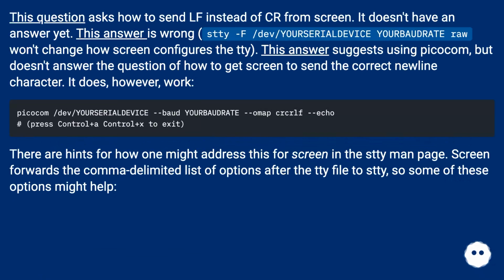This answer is wrong. stty -F /dev/your_serial_device your_baud_rate raw won't change how screen configures the TTY. This answer suggests using Picocom, but doesn't answer the question of how to get screen to send the correct newline character. It does, however, work. There are hints for how one might address this for screen in the stty man page. Screen forwards the comma-delimited list of options after the TTY file to stty, so some of these options might help.